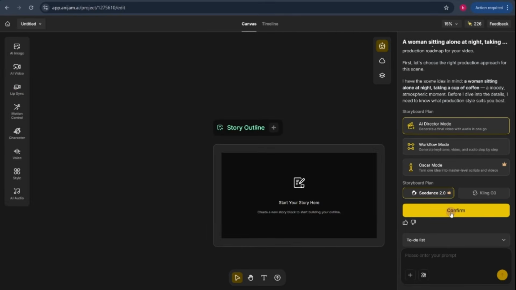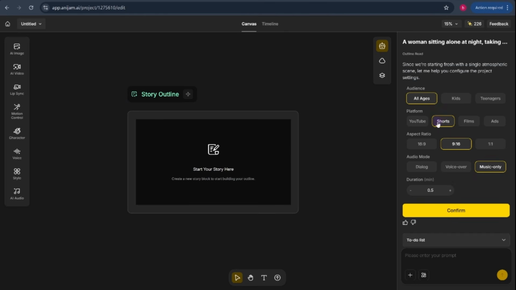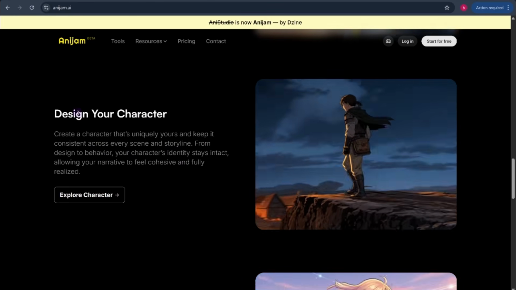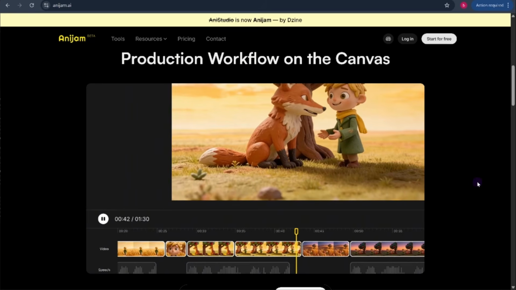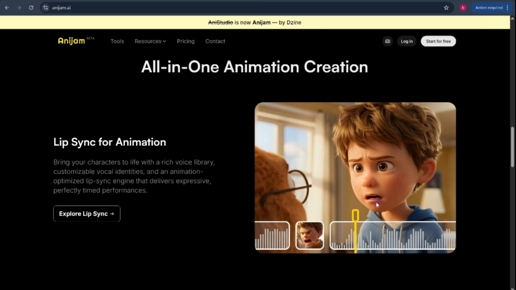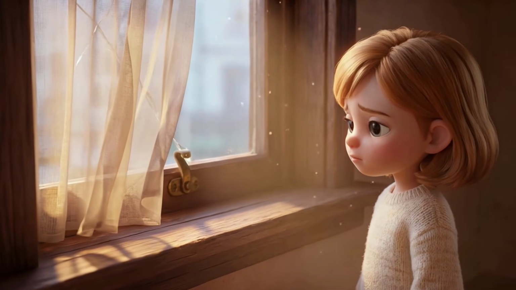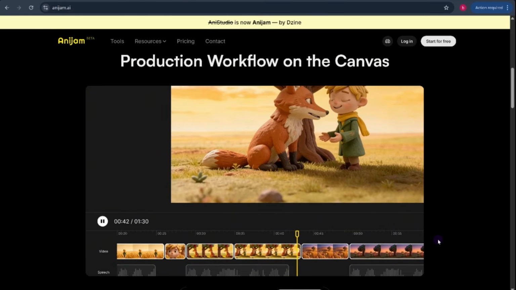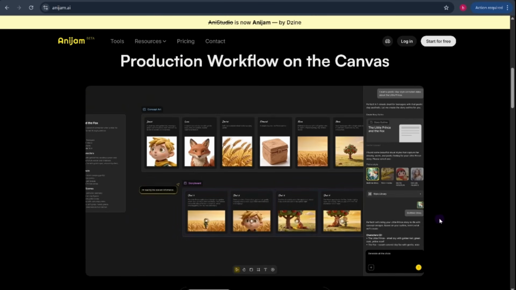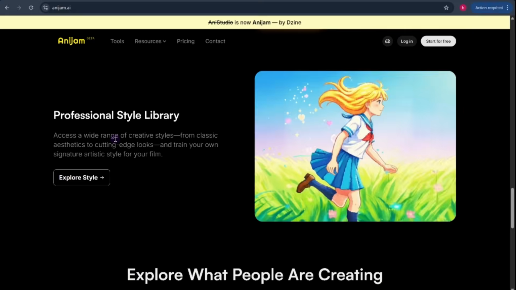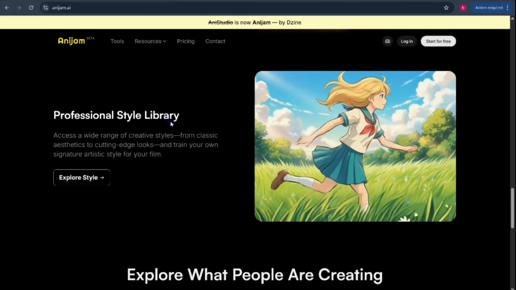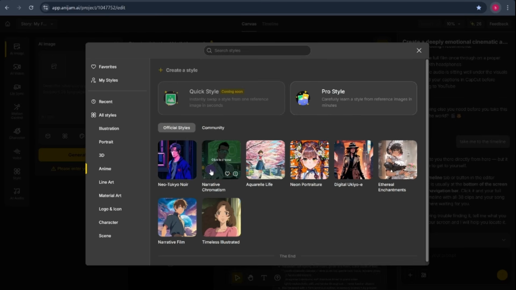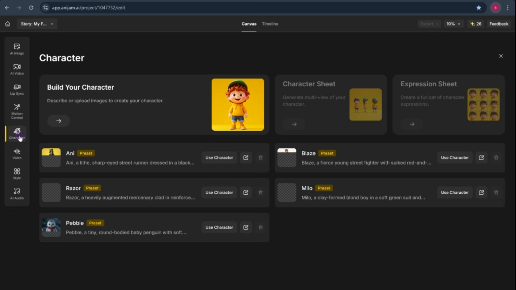Because Anijam covers the full workflow from idea generation to script writing, storyboarding, consistent character creation, animation, voiceover, lip sync, music, and final video output, all inside one window without you ever switching to another tool. It also gives you access to a full professional style library, from classic animation aesthetics to cinematic looks, comics, and you can create your own style.